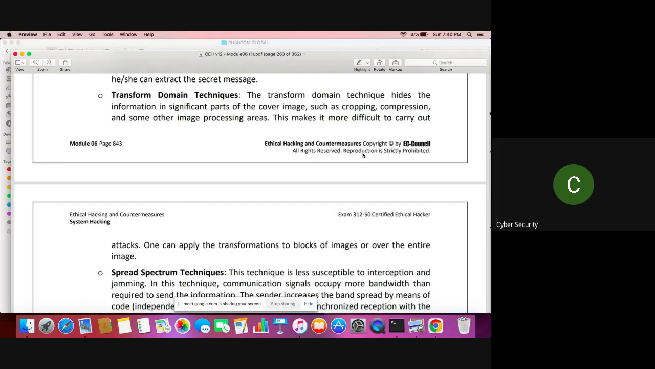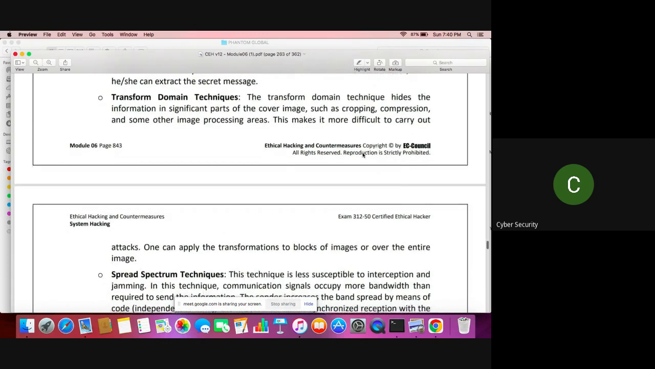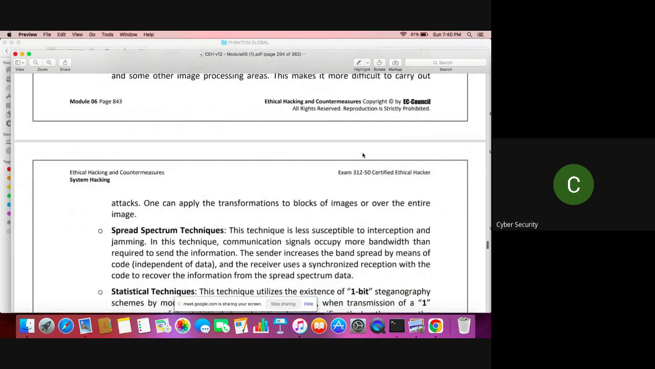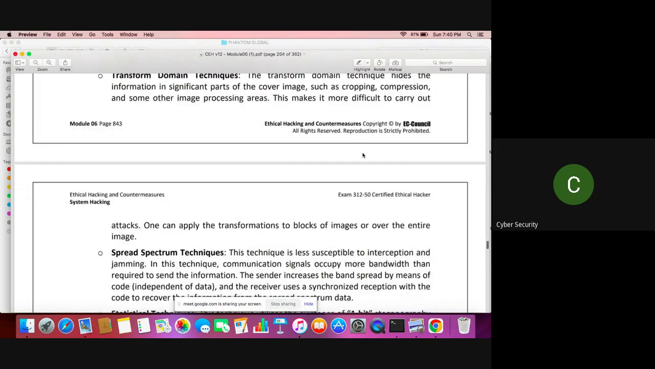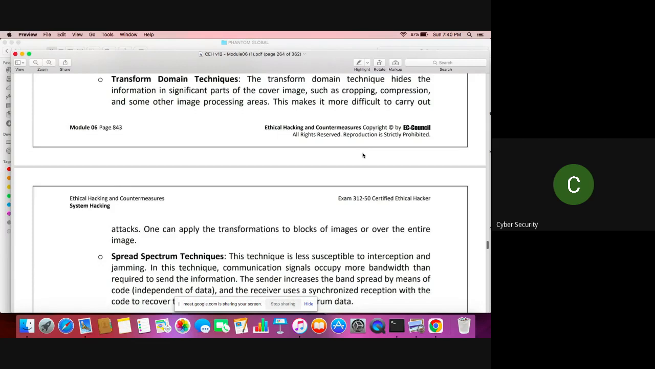Then transform domain technique. This hides the information in significant parts of the cover image, such as cropping, compression, and some other image processing areas. It makes it more difficult to carry out attacks. So there are some significant areas, but we can crop or compress it so that it will create space.